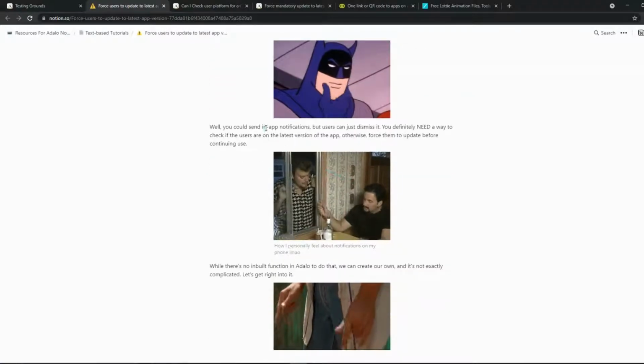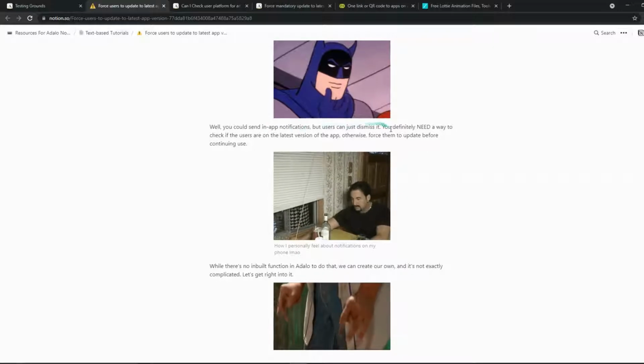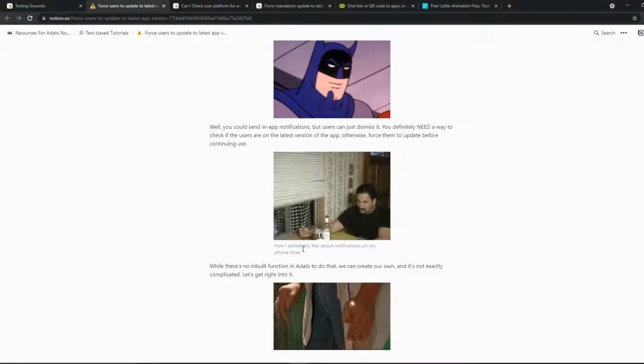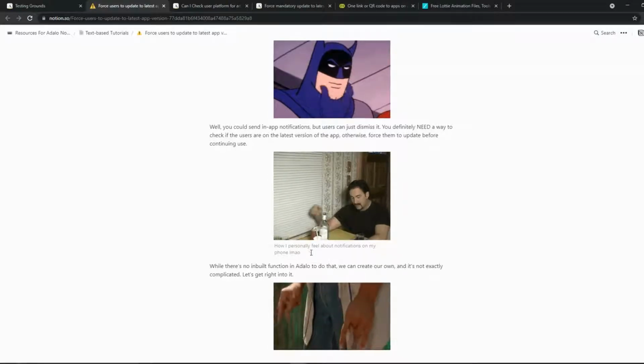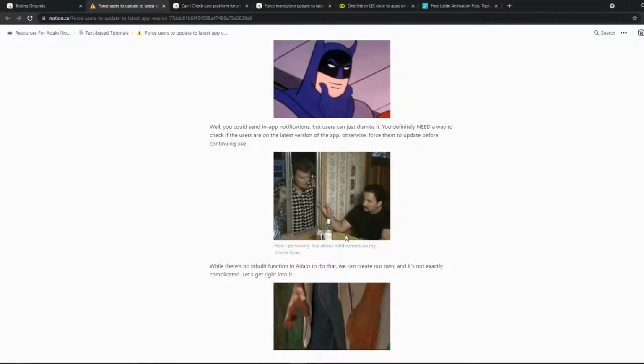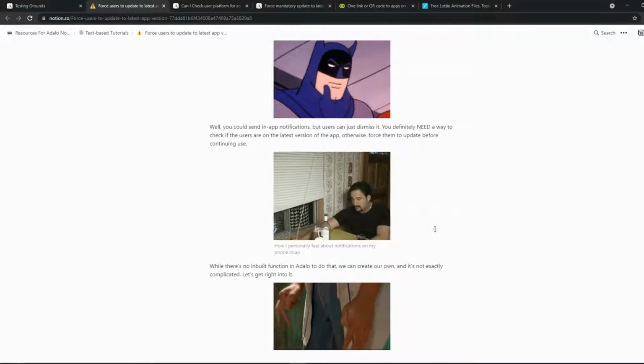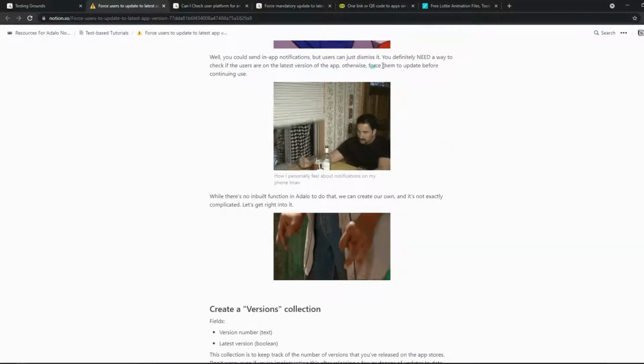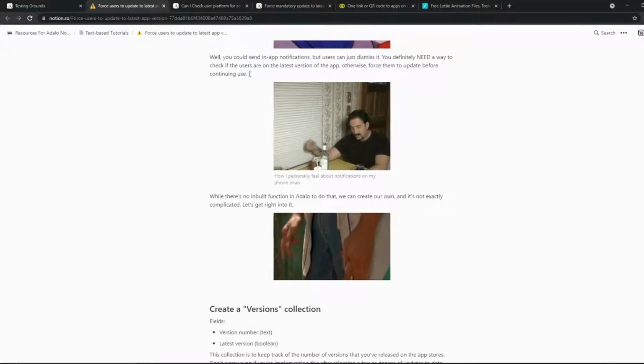So you can send in-app notifications, but users can just dismiss it, like this GIF over here. And this is exactly how I feel about notifications on my phone, right? I'm pretty sure many people can relate to that. So you definitely need a way to check if the users are on the latest version of the app, otherwise force them to update before continuing use.